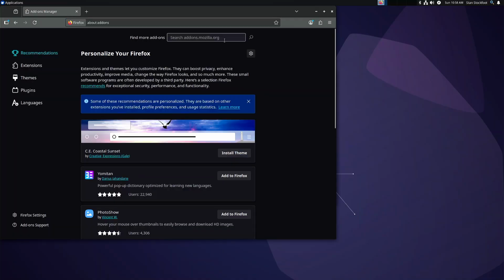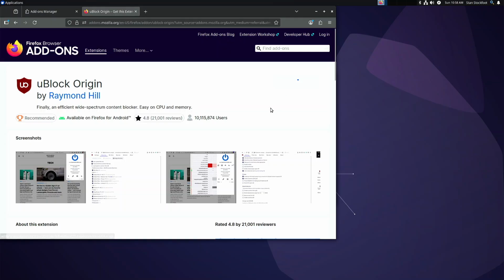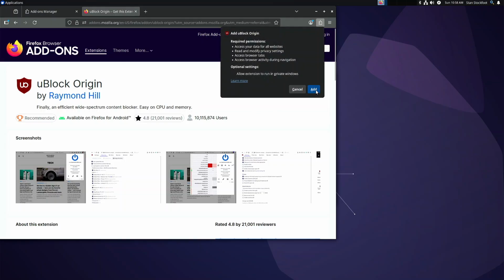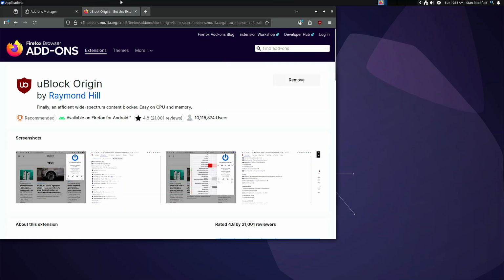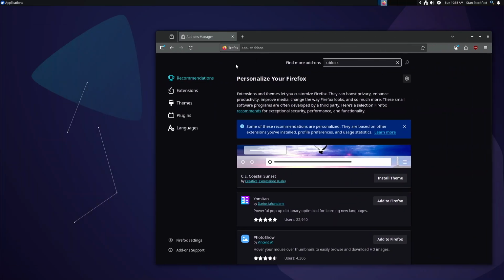Extensions and themes. Block origin. Okay, we got our condom on. What is it doing? Oh yeah.